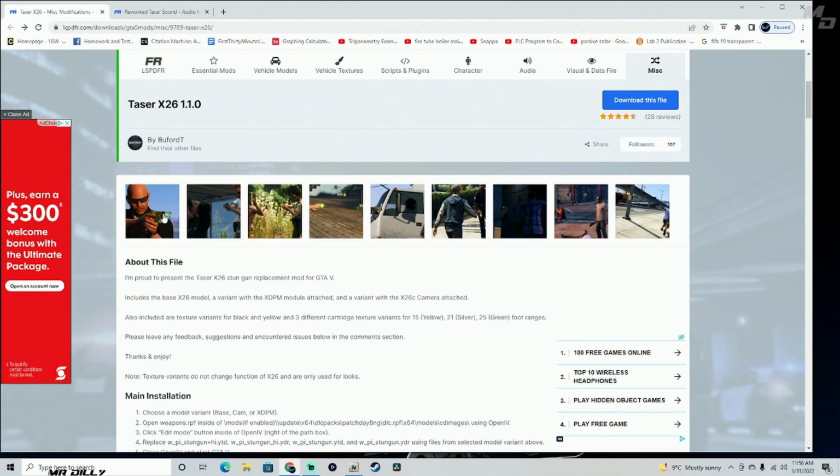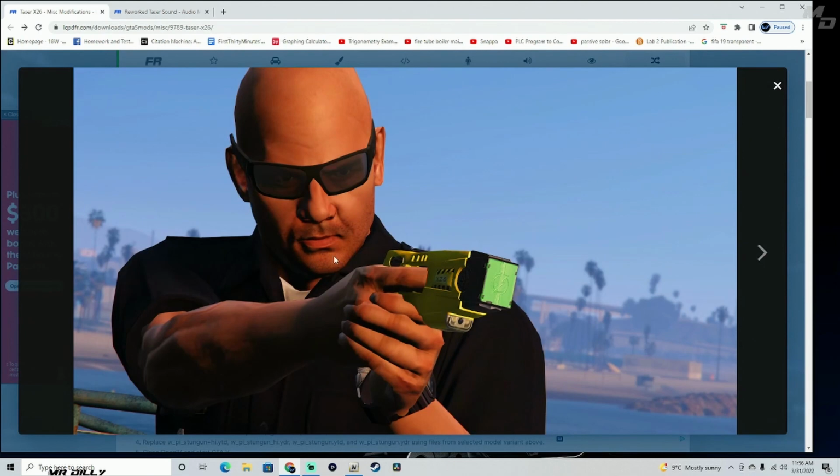So this video right here, guys, is pretty much a request. So I'm going to show you how you can change the texture. The default one is going to be black, but if you want to make it yellow, I'm going to show you how you can do that. In terms of the cartridge over here, as you can see, this one is green. You can change it to another color as well if you want to do so.